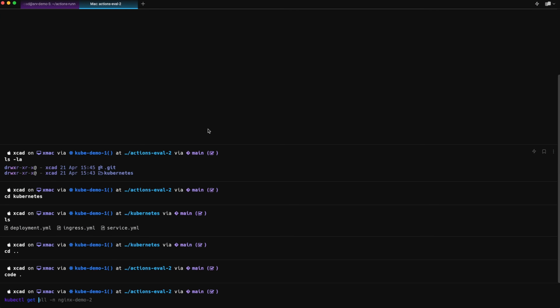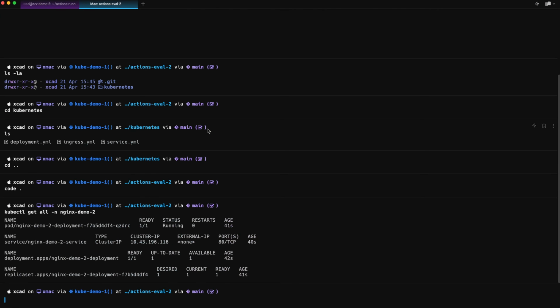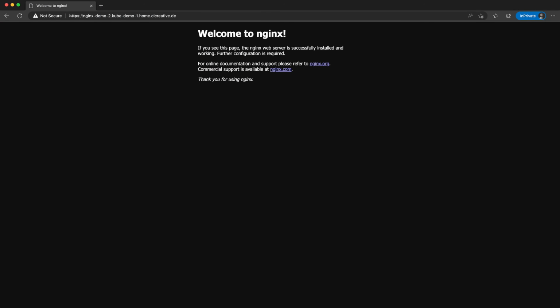If we execute the kubectl command to get our deployments and resources in the Nginx demo 2 namespace, that's what GitHub Actions should have deployed. You can see there is our new deployment that was created by the GitHub Runner. And here is our web server. Isn't that cool? I haven't done anything manually. I mean, except all the configuration for the GitHub Runner and setting up the workflow.